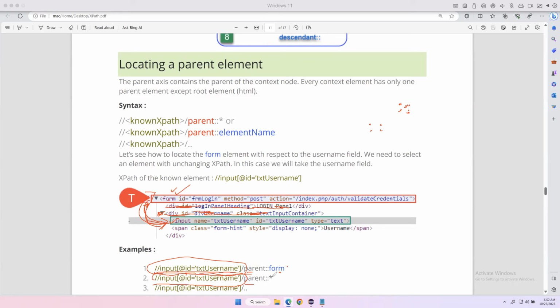If you don't want to specify the tag name, you can simply say star. Star represents a wildcard, so whichever element has a parent available will be captured. And sometimes, even if I don't want to use an XPath axis like parent, simply you can say slash dot dot. So dot dot will go to the parent. But this is not preferred most of the time. You can go with this one or this one.